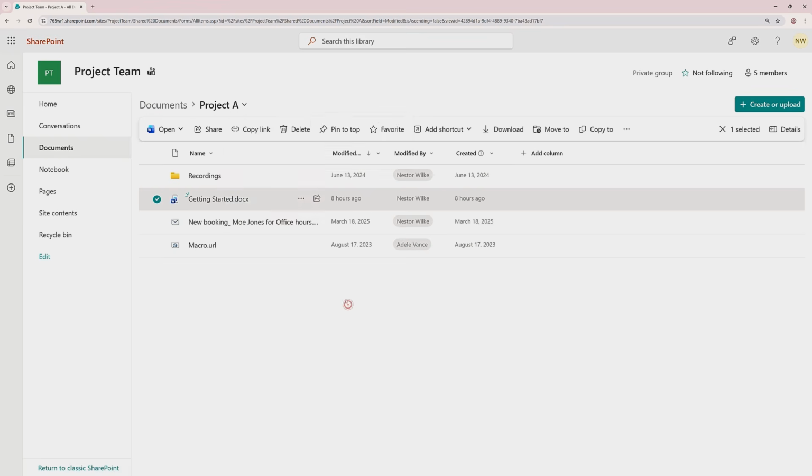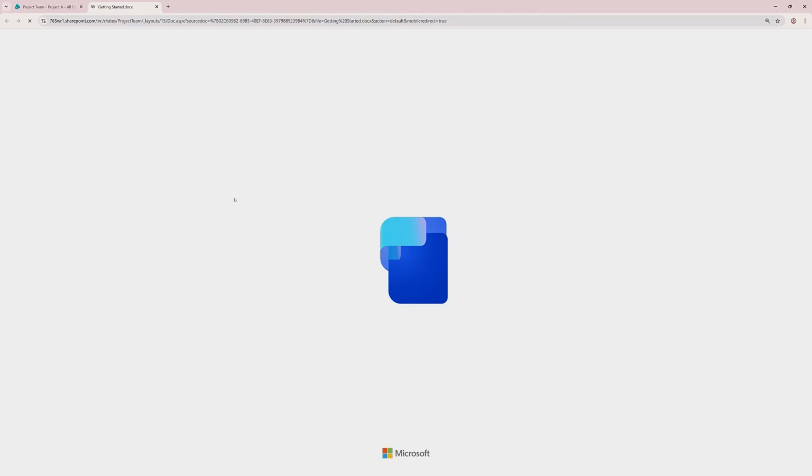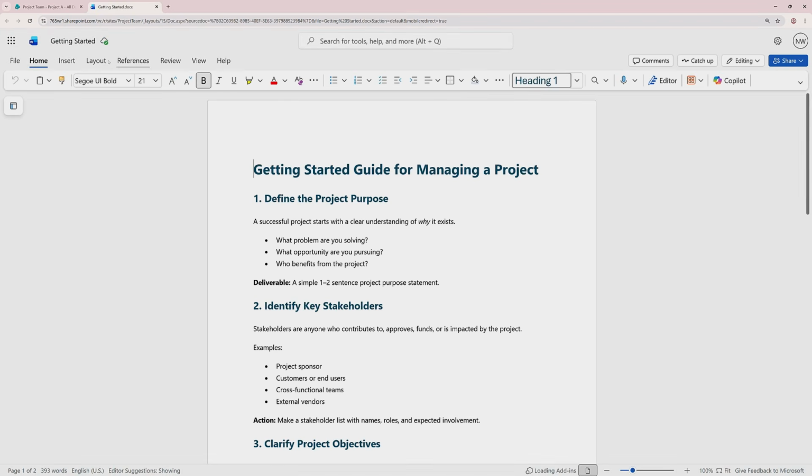So here is the file. I'll go ahead and click on it. Now, when you click on a file in SharePoint, it's going to open in the web. So here is Word for the web, and here is the actual ribbon. The first thing we'll talk about is just editing in the web versus the desktop application.